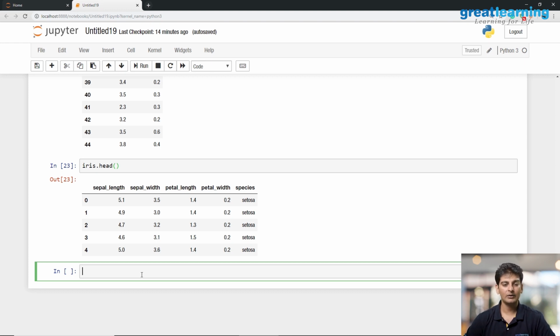Now the condition which I want to specify is I want only those records from this data set where the sepal length is greater than 5. So let's see how we can do that. So first I'll give in the name of the data frame, which is iris, and I'll put in quotes over here, and then I'll give in the name of the column, which is basically sepal length.